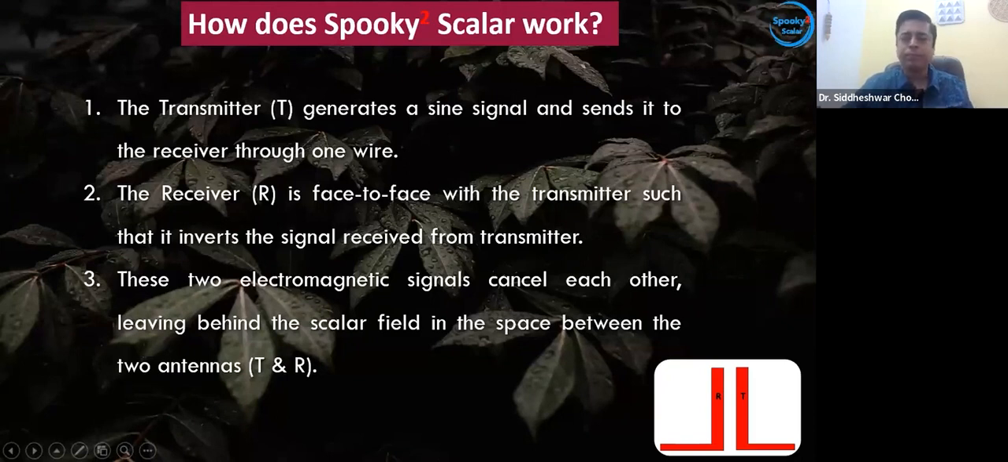Basically, as I explained with the general diagram of a scalar unit, the first unit is the transmitter. You can see here in the diagram on the bottom right that you have an L shape, right? L shapes facing each other. What the transmitter does is generate a sine signal, a pure sine wave, and send it to the receiver through one wire, which is the link cable or the earth connection I mentioned in the earlier slides. The receiver is face to face with the transmitter, such that the moment the receiver receives a signal from the transmitter, it inverts the signal. When it inverts the signal, the crest and trough of the transmitter and receiver signals match each other and they cancel out.